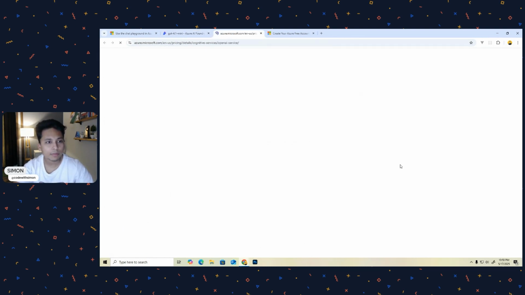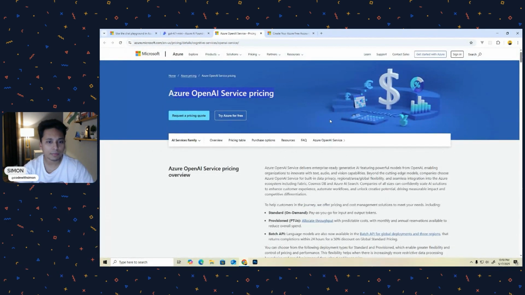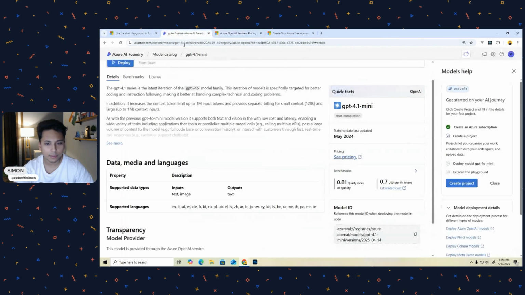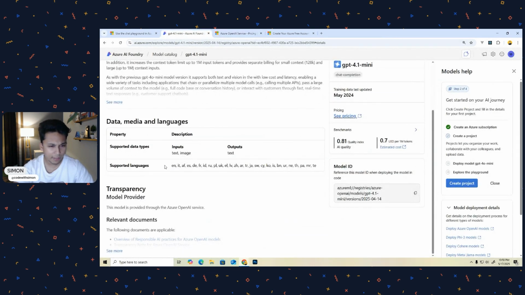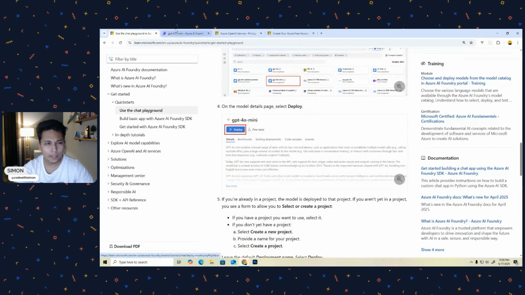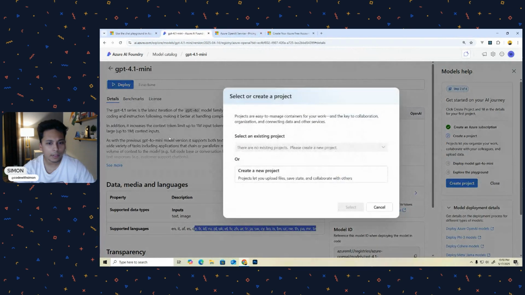Where does that take me? Okay, it takes me to the generic Azure OpenAI pricing services, right? So you can go ahead and see how much your 4o mini costs. Input is $1, cached something, yada yada yada. I think we'll have to go into more detail, so let's forget that. You can see the supported languages. What does it say? It says click on deploy. So we're going to come back here and click on deploy.